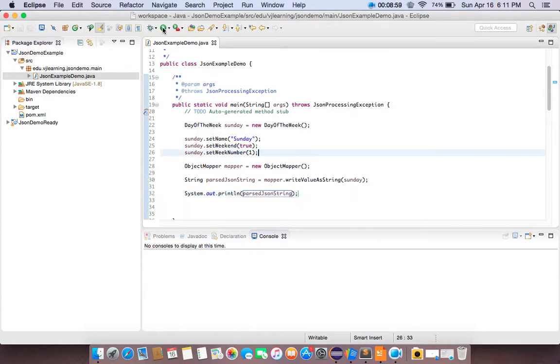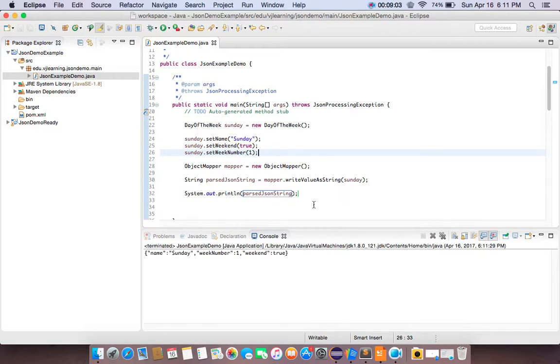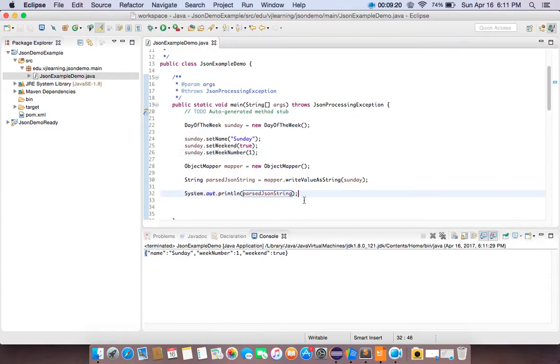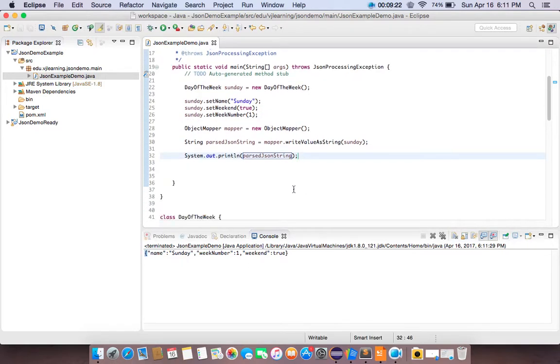Okay, let's run it. So make it quicker. So run the application. See, as you can see, I got a name Sunday, week number as 1, and weekend as true. And it's been enclosed within the braces. That's why it is actually an object. Now, if you want to make it as an array, in that case, that is also possible.